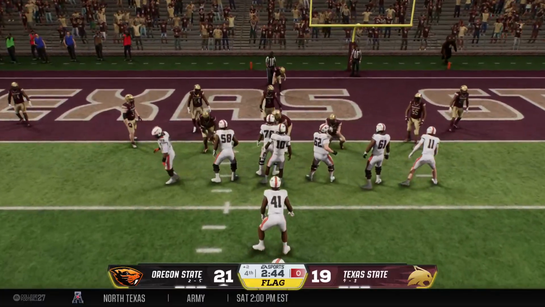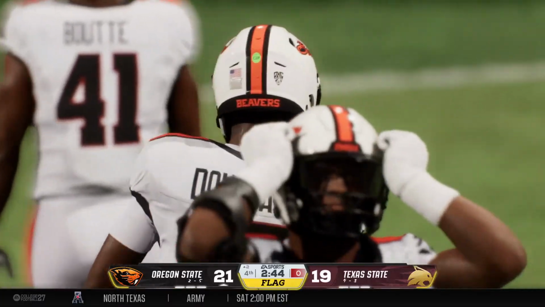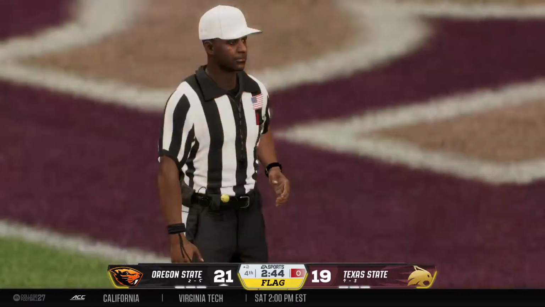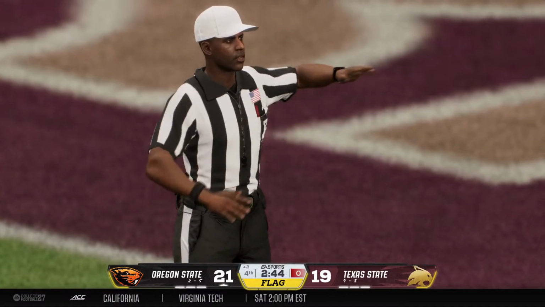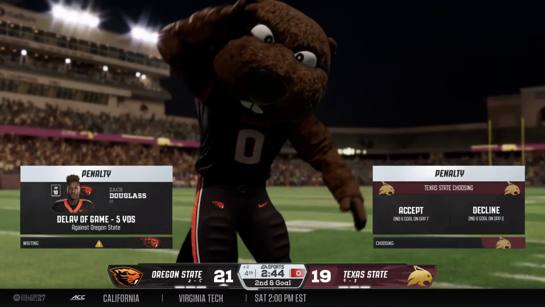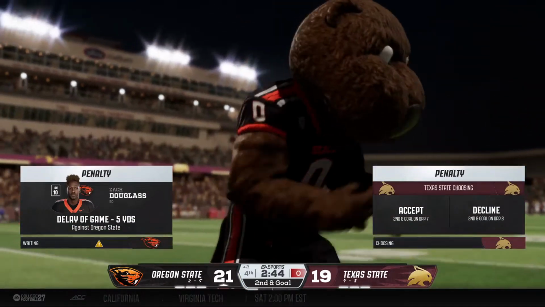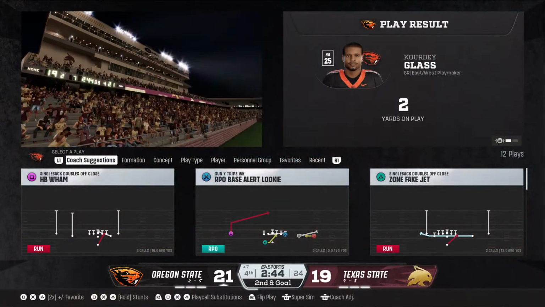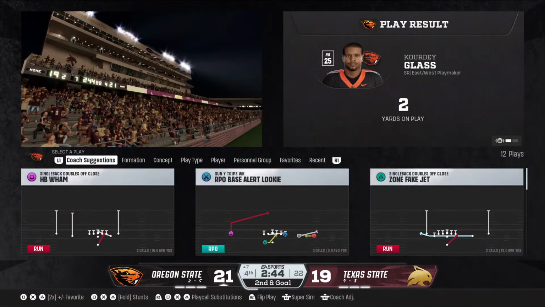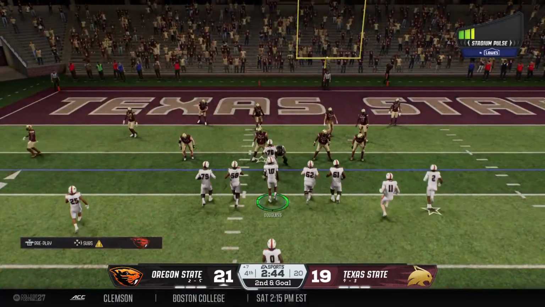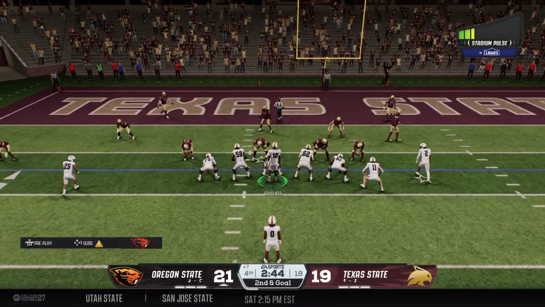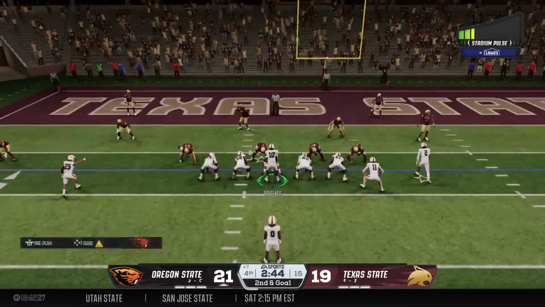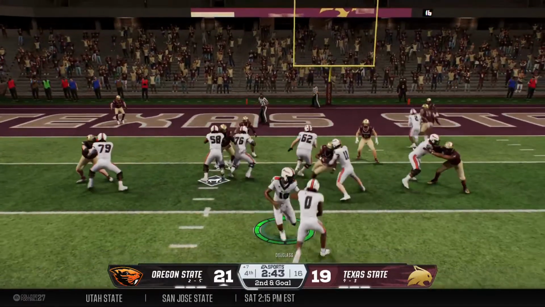Looks as if they didn't get it off in time. It'll be a delay of game. That is a completely avoidable penalty. The quarterback just went into brain lock and lost track of the play clock. And now they'll try it again after the inexplicable delay of game penalty.